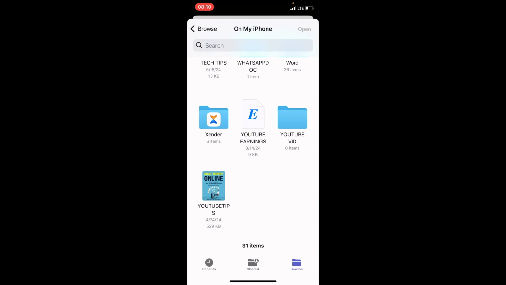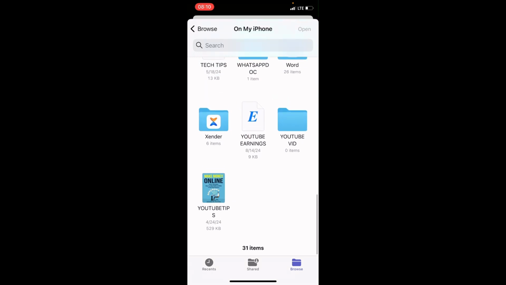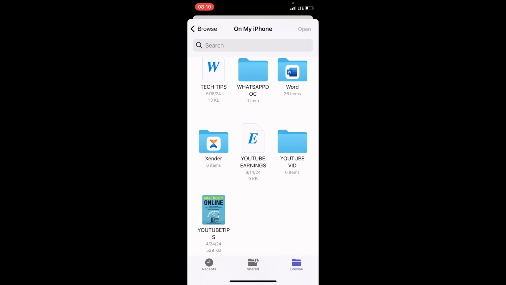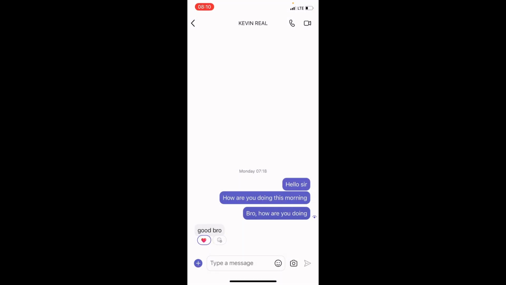If you can't find the Excel spreadsheet file you want to send to the person in the "On My iPhone" location, please, there are some buttons at the bottom part here. You have Recents, you have Shared, and you have Browse. So you can tap on any of them until you get to the Excel spreadsheet file, and then tap on the file. Okay, so YouTube Earnings is what I need to send to this guy. So I will tap on the YouTube Earnings.